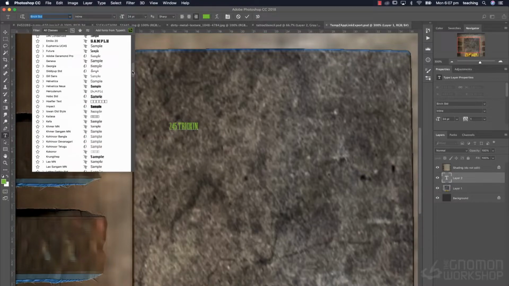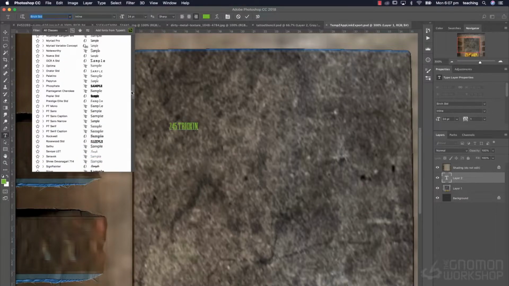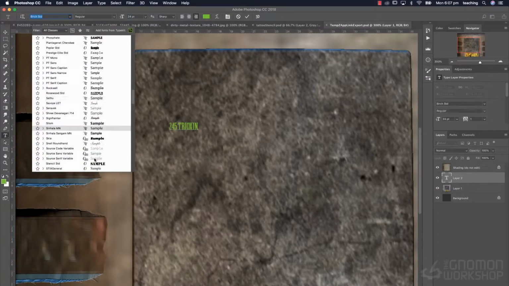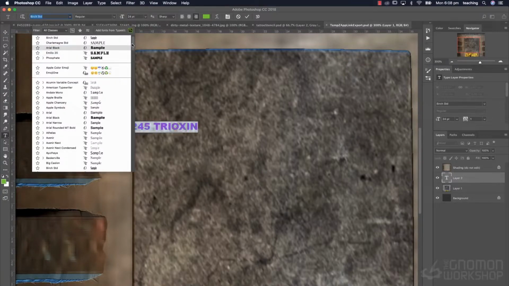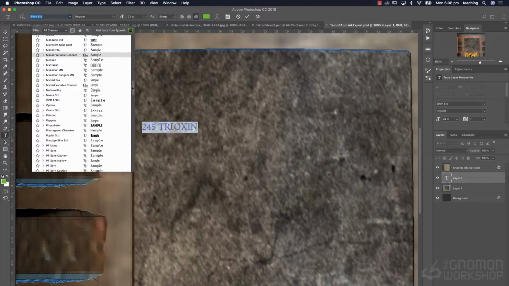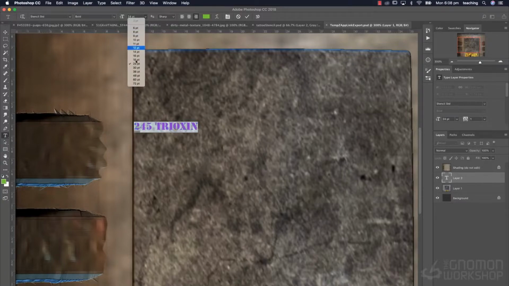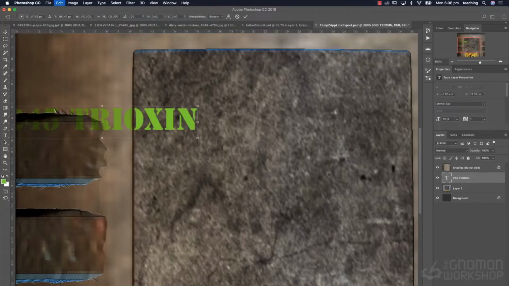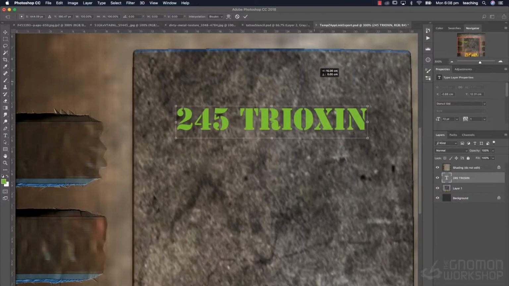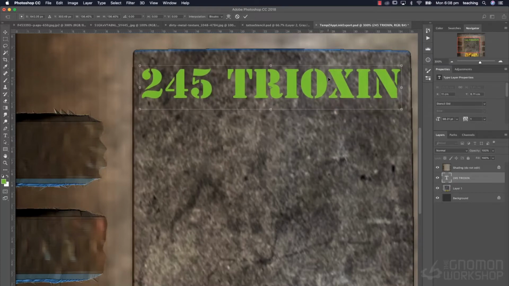Let's see, I think I want something quite bold for this. Perfect, this is a nice stencil. 245 trioxin. So select all that, go back down and select Stencil Standard. Right here. There we are. And let's increase our size. And I will transform with Control T. Just bring that over here. And I can scale this up like so. Let's just get that like that.